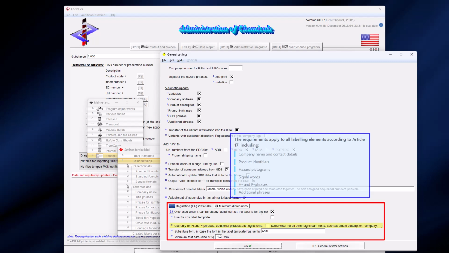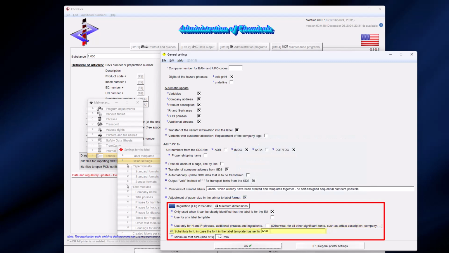In principle, the requirements apply to all label elements, including the company name and product description. However, since some companies have strict corporate identity requirements, you can choose not to apply the defaults to these fields. If the font in the label template is defined with serifs, for example Times, you can specify which substitute font should be used. The default for this is Arial.